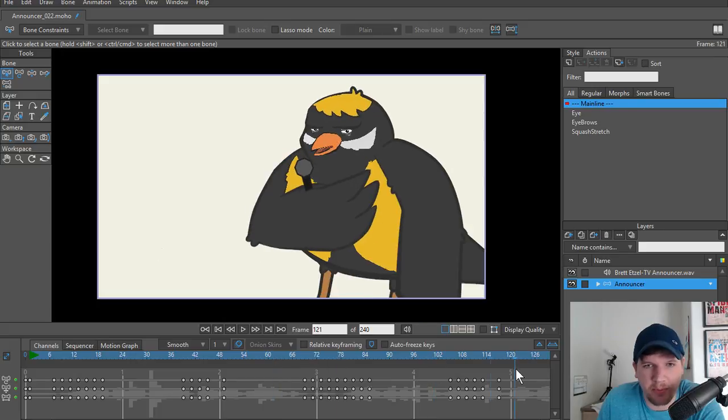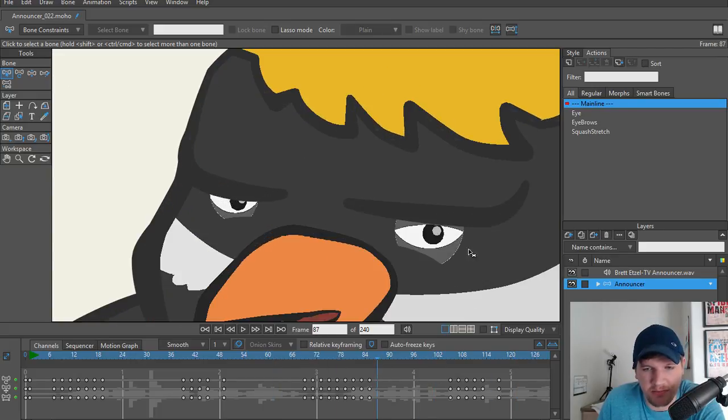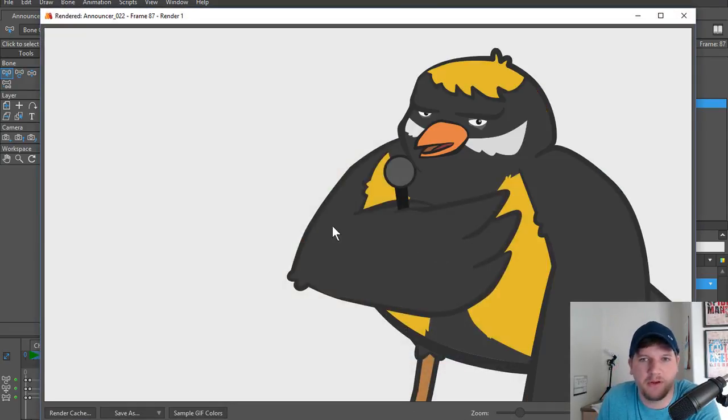And something else that you probably notice is there's kind of like this weird masking on the eye. There's those white outlines. That doesn't show up on the render. That's just kind of a thing that it does.